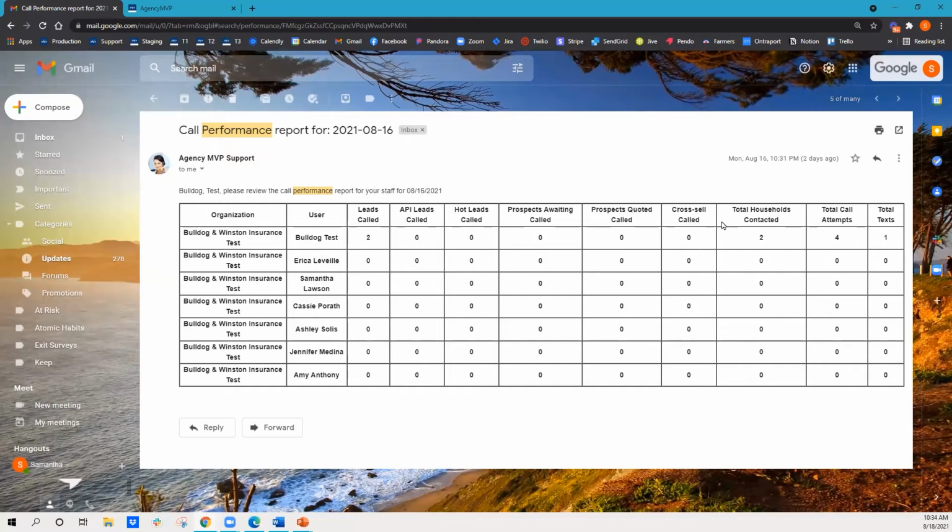that day. We have a total households contacted. So that's going to count the total number of households that we called. But the total call attempts will show you the total number of phone calls logged. So here we have 4, and then the total households contacted has 2. That just means that we only called 2 different households for a total of 4 phone calls. Okay, so some households might have been called more than once.